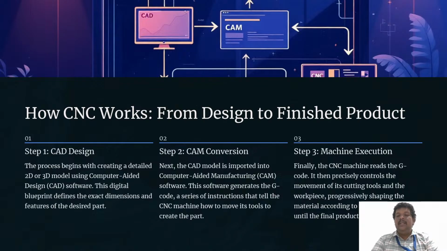Now next, the machine execution. Once the CNC machine reads the G code, it precisely controls the movement of its cutting tools and the workpiece, progressively shaping the material according to the digital design until the final product is achieved.